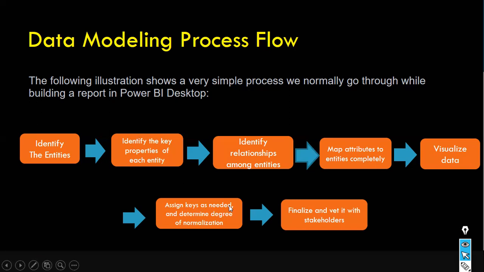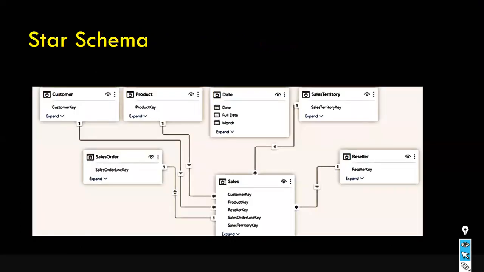If you think it is not displaying the value the way you expected, you may have to assign the keys if anything is missing. And then finalize and vet it with your stakeholders. Once you are done with your design and have tested it by plotting the data in your Power BI Desktop, you can go back and share the outcome with the customers and get their sign off.